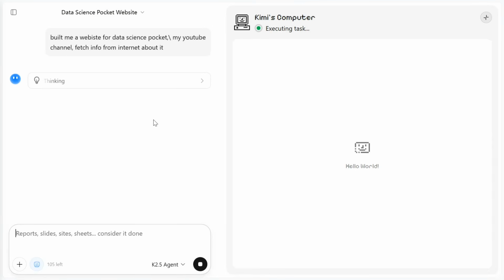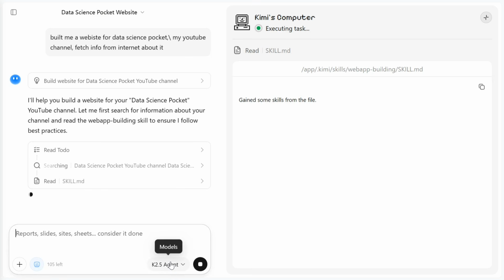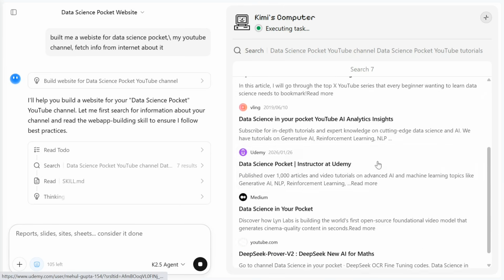Kimi computer is up. This is using the Kimi K2.5 agent, as you can see. Oh my god. Let me see how it works. This is using Kimi's computer. It's a tool that it has provided on Kimi.com. You can test it out. It is running right now. I will help you build a website for your Data Science in a Pocket YouTube channel. First, let me search information about the channel, and read the web app building skill to ensure I follow best practices. I think the model is looking good on coding, so I'm assuming it to be doing something great. It is doing some certain searches.